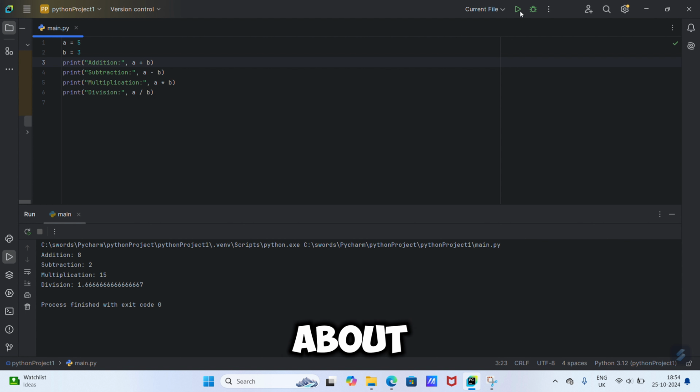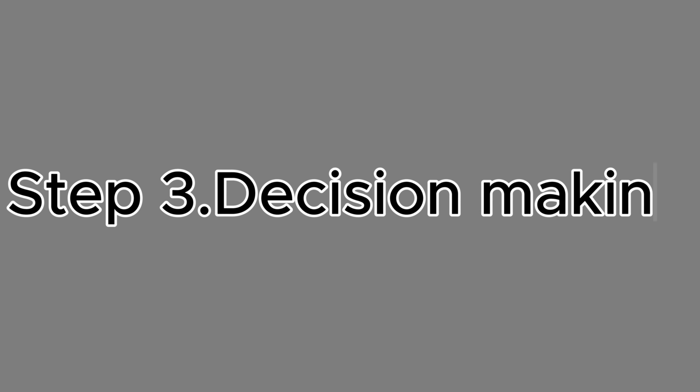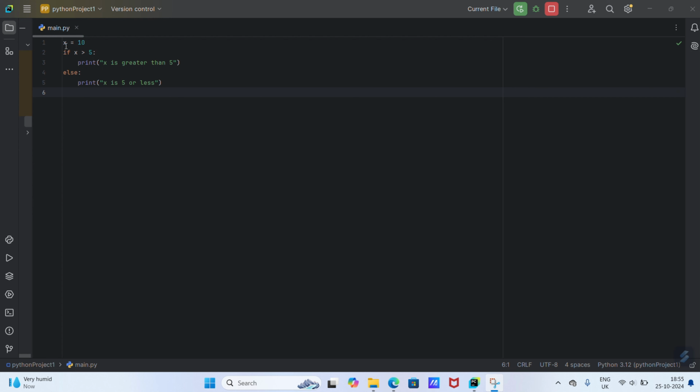Now, let's learn about decision-making in Python with if and else statements. In this example, the code checks if x is greater than 5. If it is, it prints one message. Otherwise, it prints another. This is how Python makes decisions.